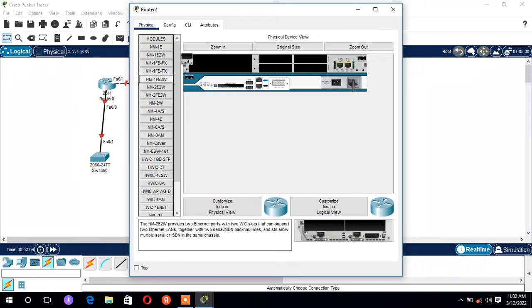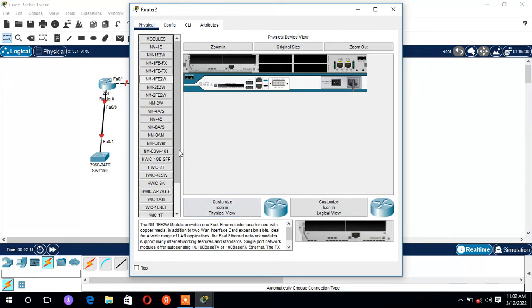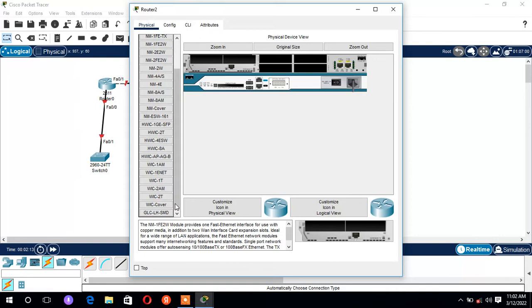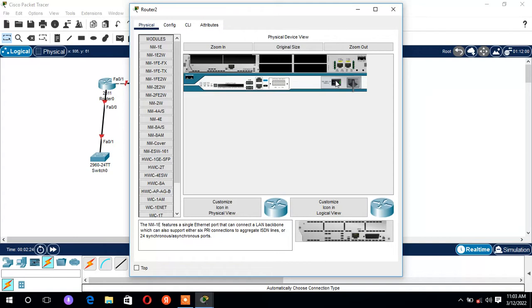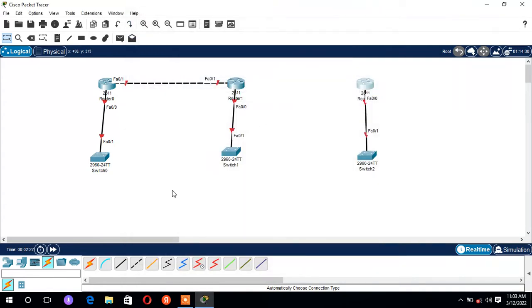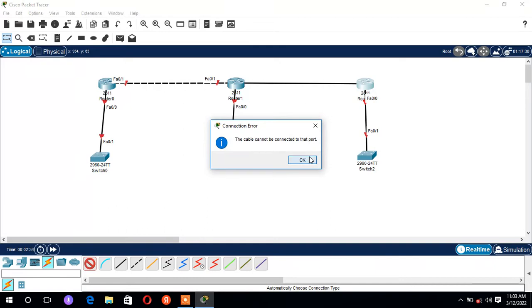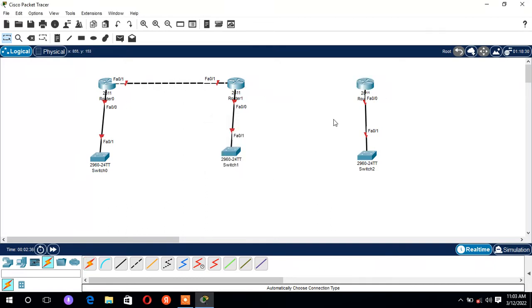So I will just add this module, and I'll add this SFP if it is asking for the SFP also, then I will show you. The module has been added, so I will just reboot the router. So the router is on, and I'll try connecting the cable now, and then we will see if we are getting the same error message or not. Yes, we are getting the same error message. So in this case we have to add the SFP also.